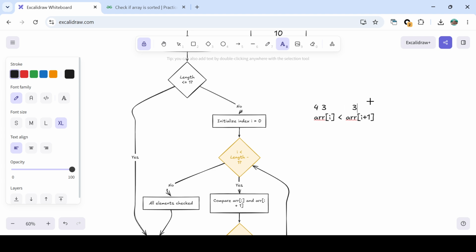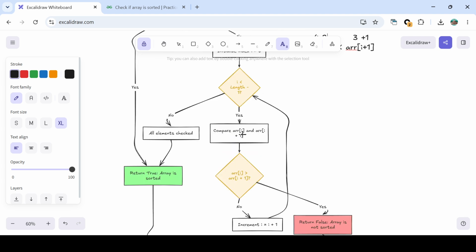To avoid this problem, we are checking length minus 1. So suppose the length is 3, it will go till 2. Then you will not get an array out of bound exception. So here we are checking I less than length minus 1, and if it is yes, then we compare array I and array I plus 1.